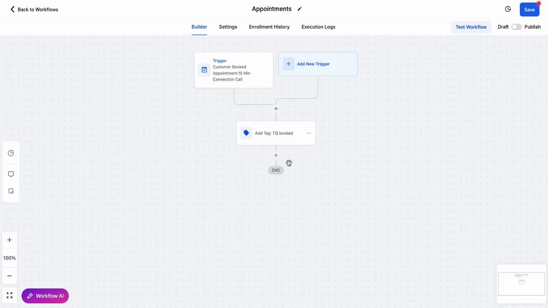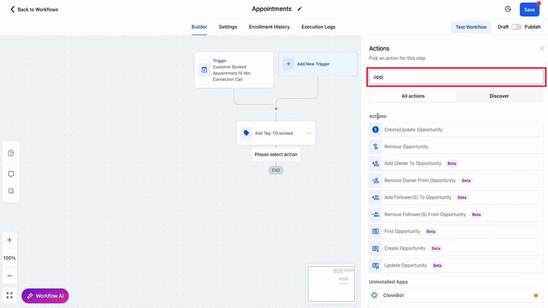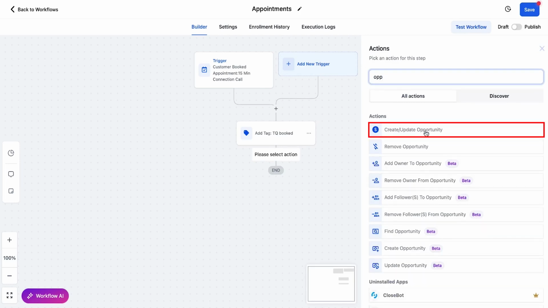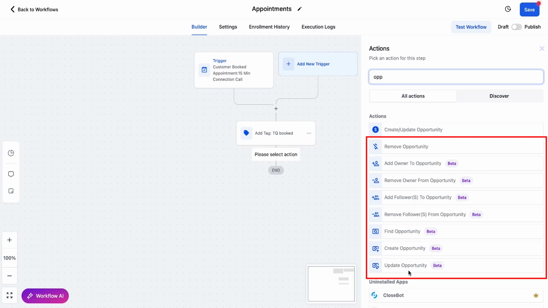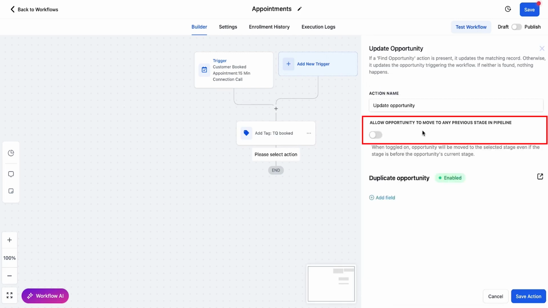Next up, we could add this particular lead to an opportunity pipeline. Let's click the plus icon. Let's type opportunity, and here you see the action popping up, create or update opportunity. You could also remove the client from the opportunity, add an owner to the opportunity, add followers to opportunities, and many more things. Now let's select update opportunity. Now you have the option to allow the opportunity to move to any previous stage in the pipeline, which typically doesn't make sense for this particular use case.